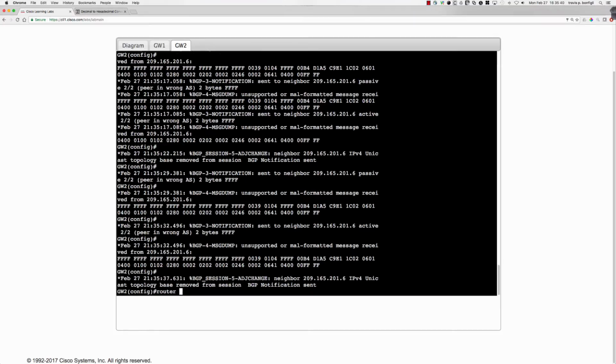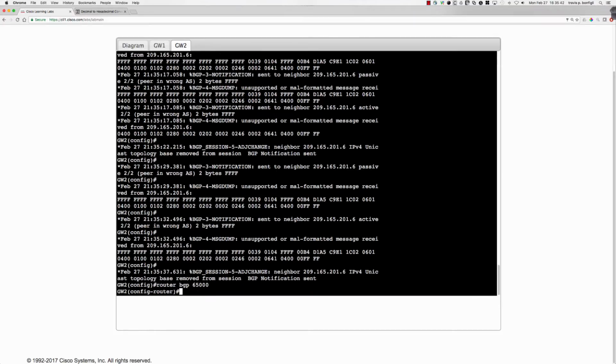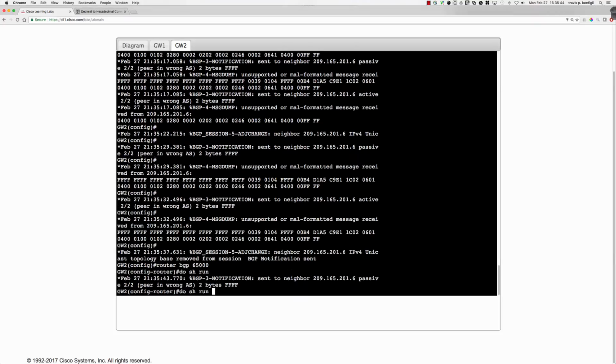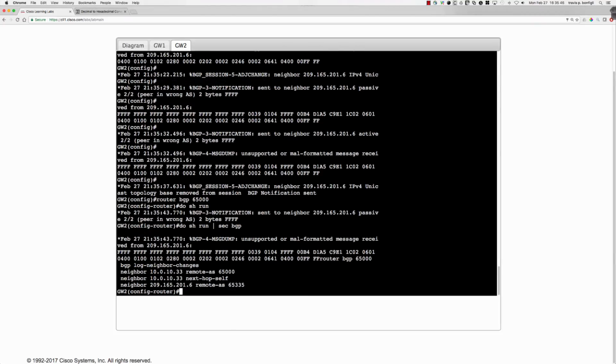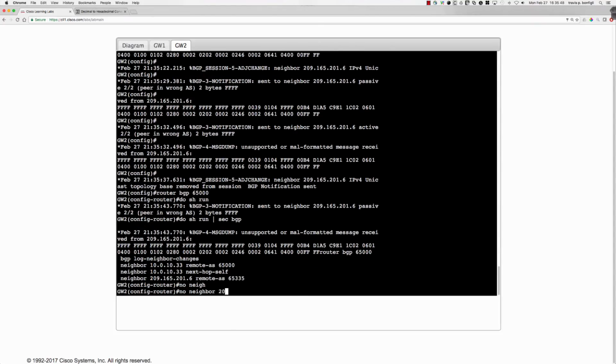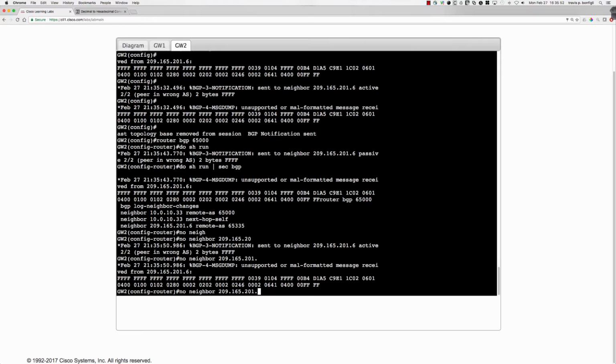So we're in global config. Let's say router BGP 65000. Do show run section BGP. Let's make sure we get the right line. So no neighbor 209.165.201.6.